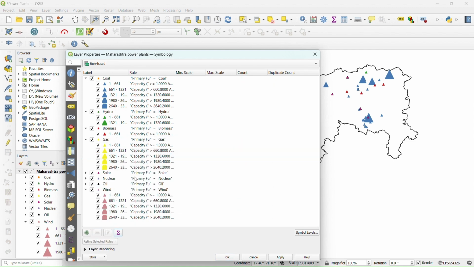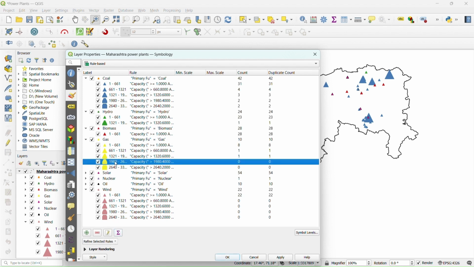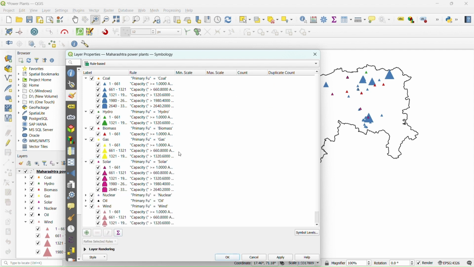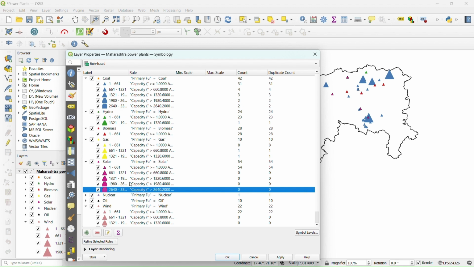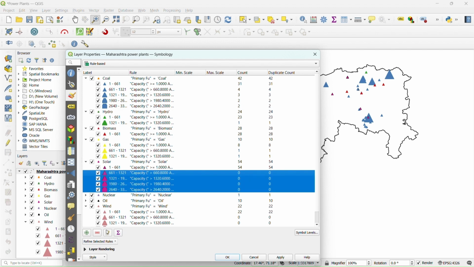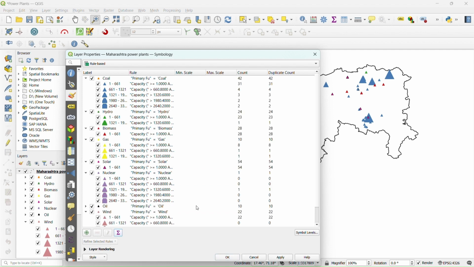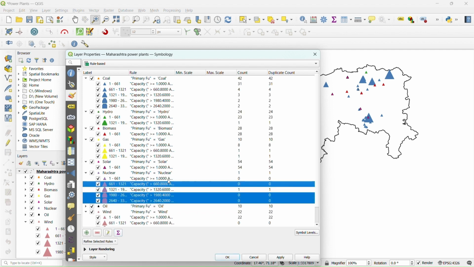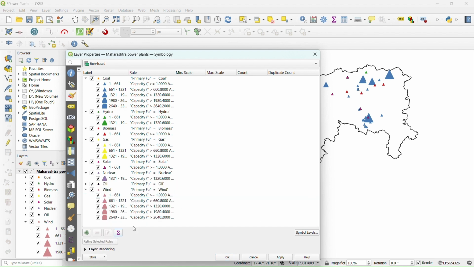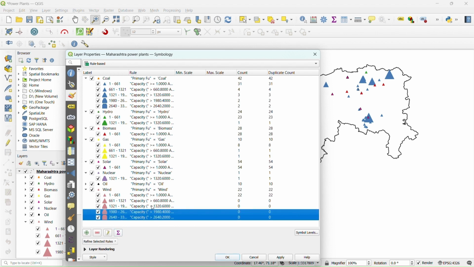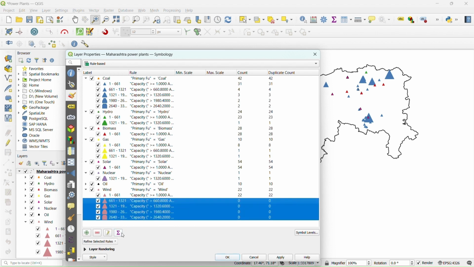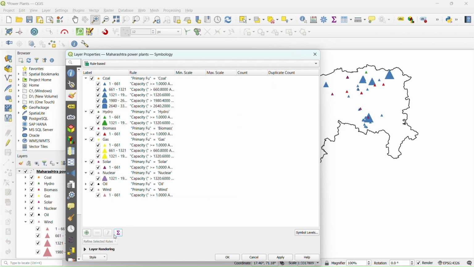Can anyone tell me what these zero counts show in this classification? It shows, for example, if you take the capacity range of solar based power plants, it has a maximum capacity of 661 megawatt. But for coal, every range has some counts. That means 31 power plants have the capacity range of 1 to 661 megawatt and 2 power plants have a capacity range greater than 2640 megawatt. I hope it is understood now.